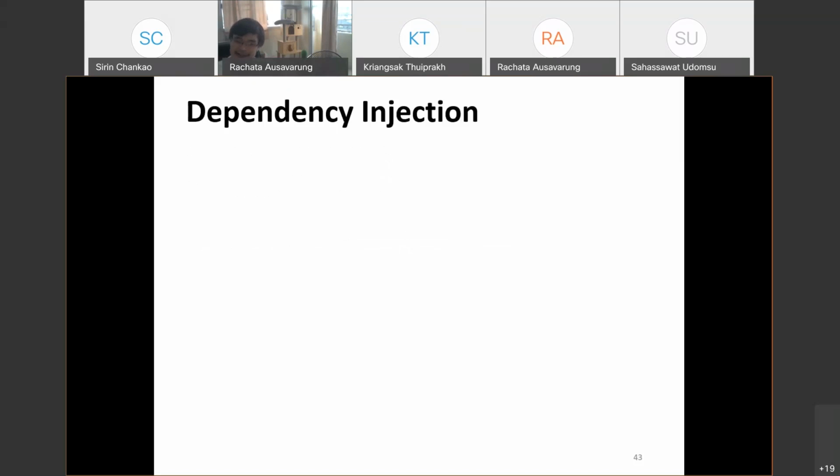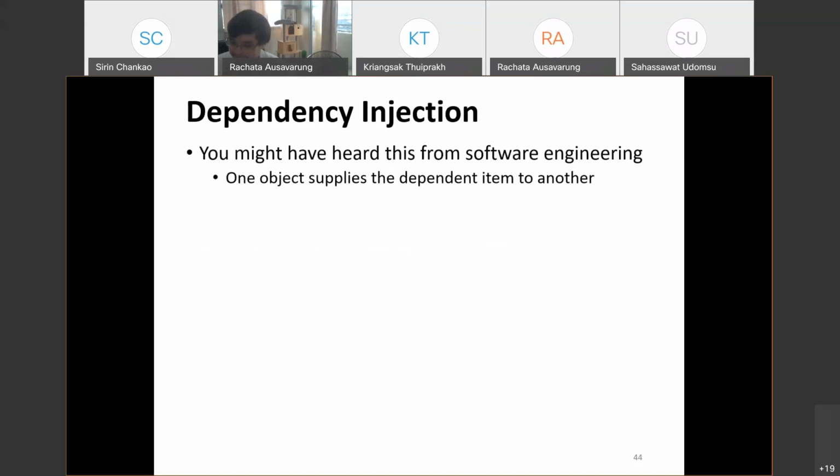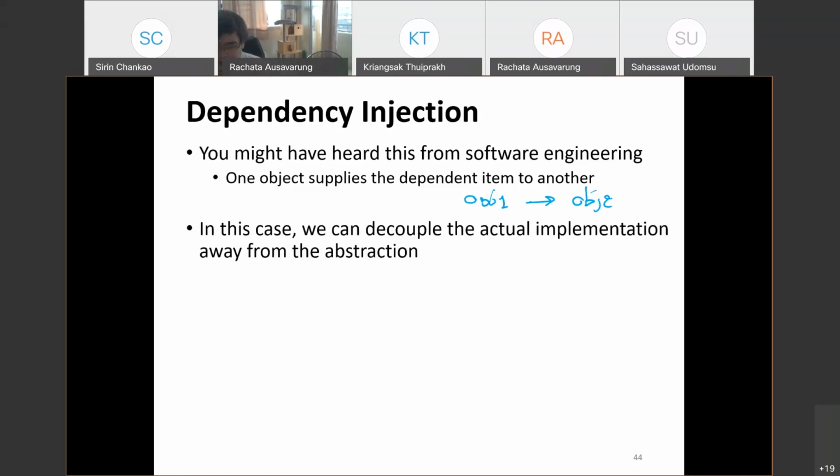This is called dependency injection, right? If you are taking a software engineering class, this might be something you've heard about, the word dependency injection. Basically, one object supplies the dependent items to another object. Object one gives something to object two. It gives you the flow of information. Object one will produce something for object two to consume. In this case, it means: why can't we decouple the actual implementation away from the abstraction?